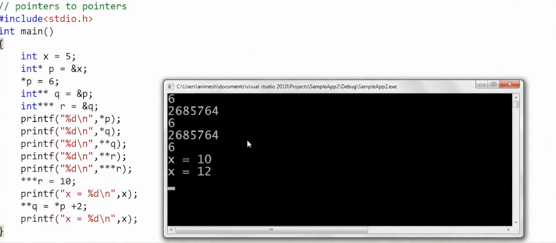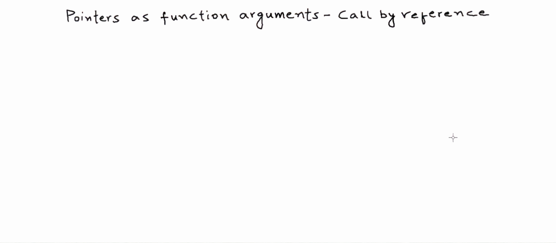So this was pointer to pointer. I recommend that you write some of this code yourself and play a little bit. In the coming lessons we will use pointer to pointer in some real problem scenarios. So thanks for watching.